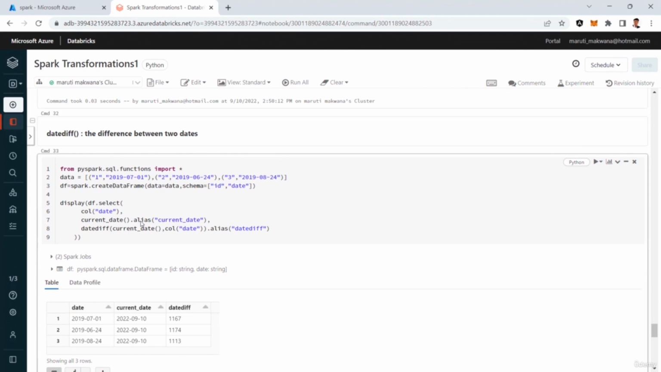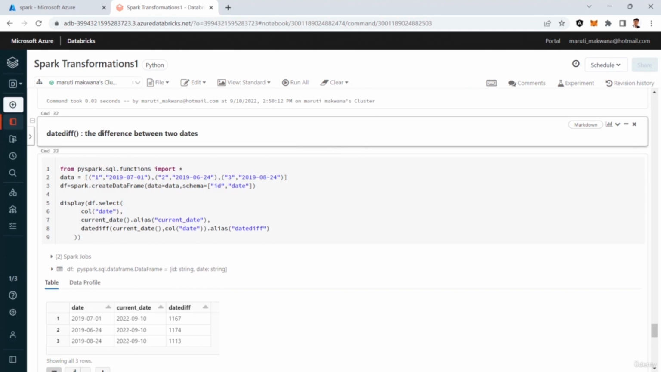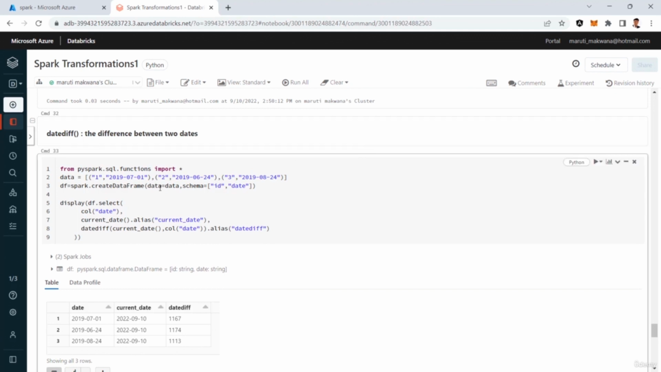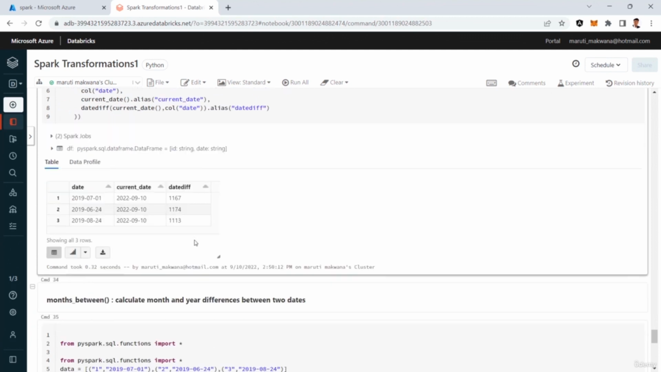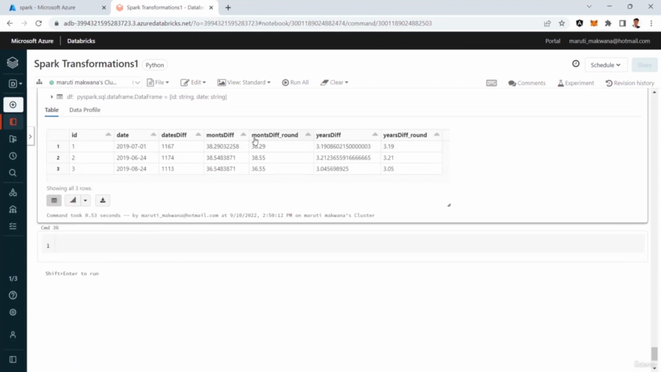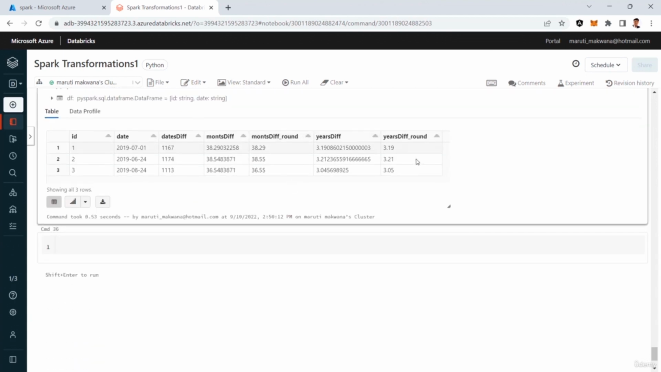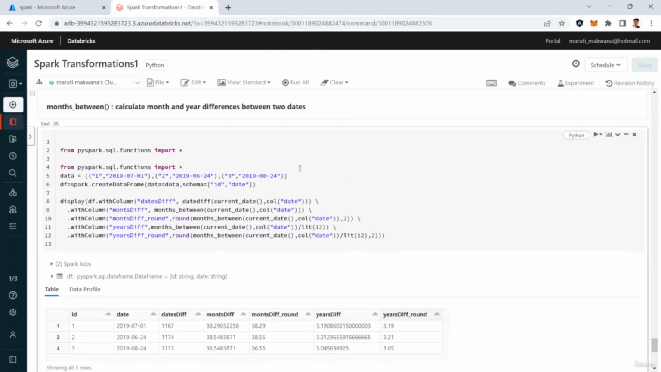Then sometimes you need some logic where you want to get the difference between two different dates. You can use the datediff function. Datediff is going to take two dates, a starting date and an ending date, and it's going to give you the exact difference between them. Like in this data frame, we are getting the column date, and then we want to specify current date and the difference of that. When I'm doing datediff on this, it's going to show me how many days of difference there are. The same difference which you're getting between these two dates, you can get yearly also, monthly also, and rounded off also, which I have done inside this particular cell number 35.